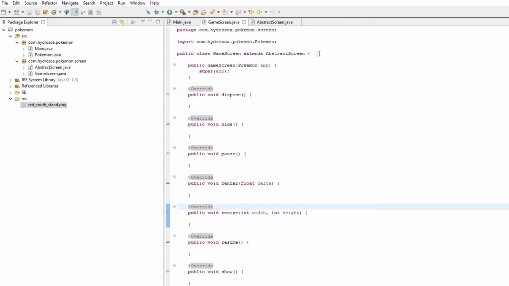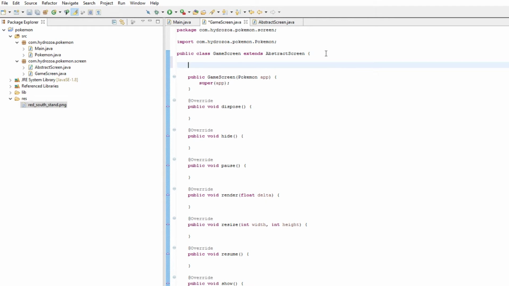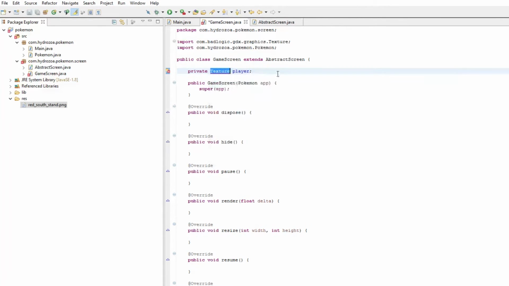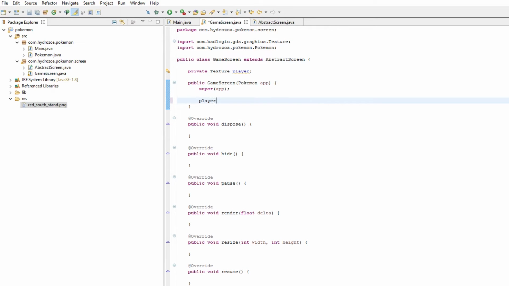We're here in game screen. We need to get the sprite loaded before we can display it. We're gonna load it in a texture object. We're just gonna call it player here. In the constructor we are loading this. It's very easy. And it's in the res folder, and it's called red south stand PNG. Great.